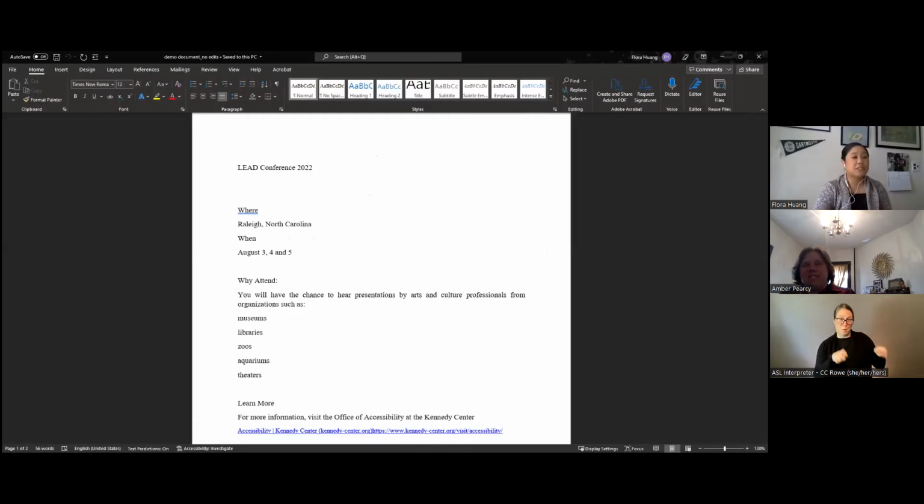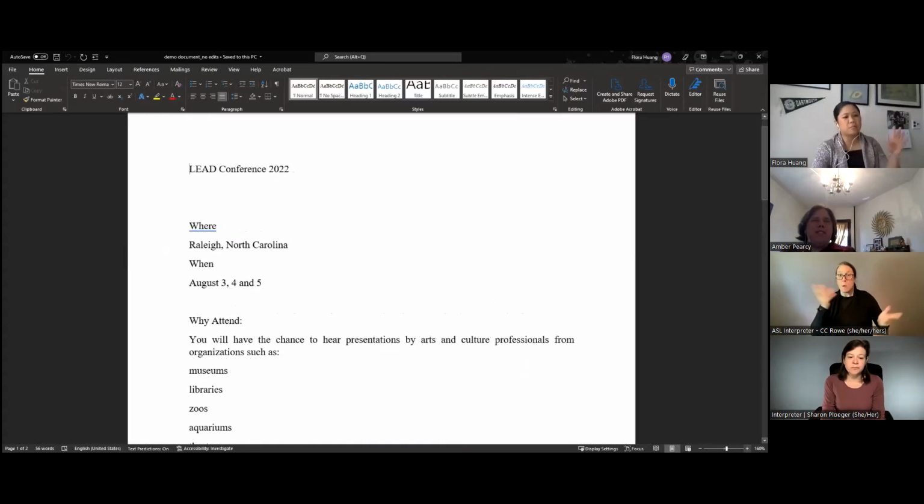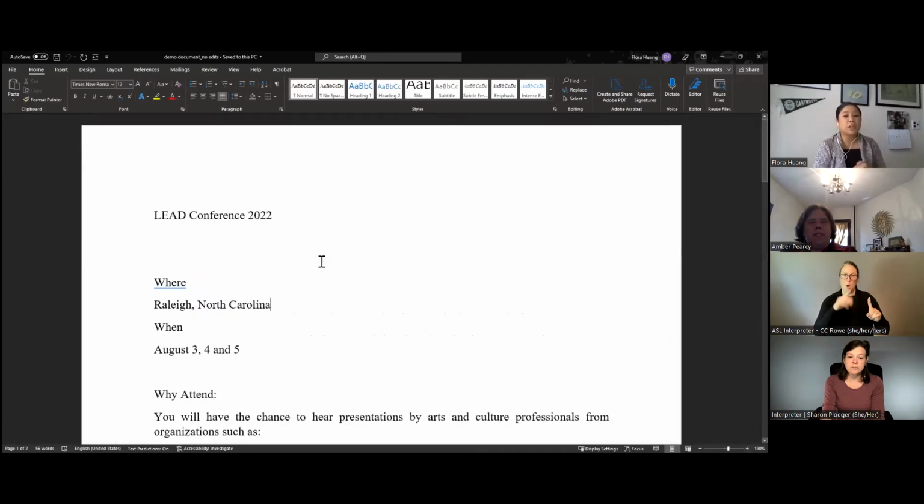For those of you who can see the screen, I hope that you can see a Word doc with a black background, or I guess like the sides of it are black. I have the dark mode on my Microsoft Word turned on, and I have it zoomed in. So it's just a white document, and in black text, it says LEAD Conference 2022, and then there are further details.